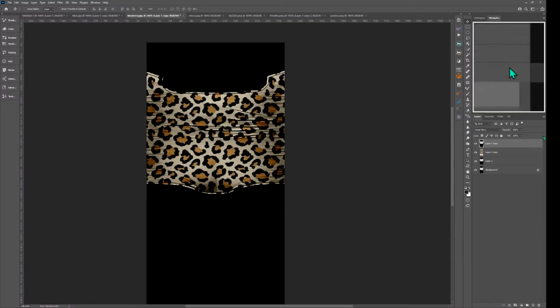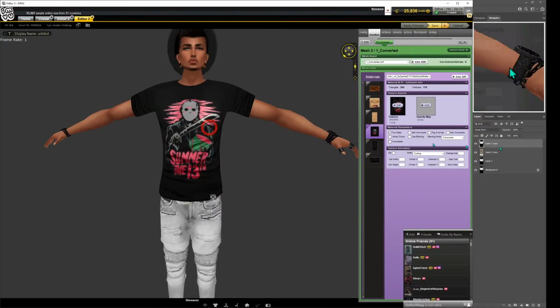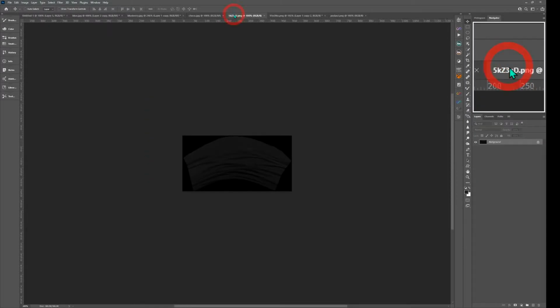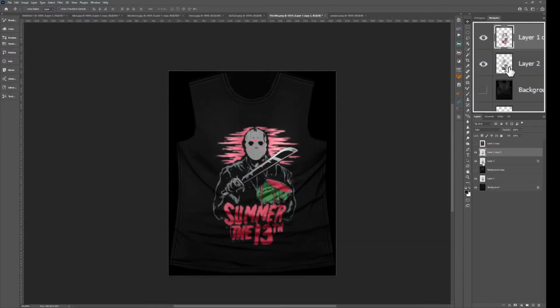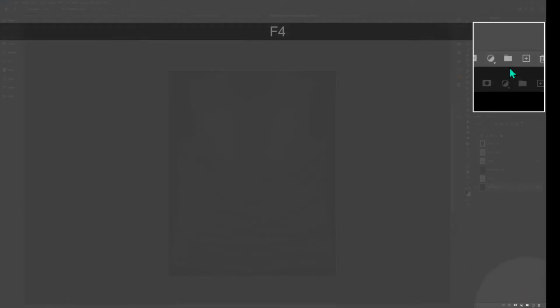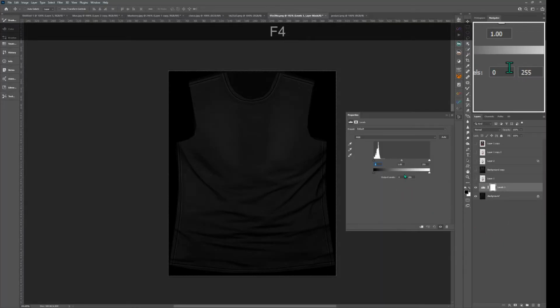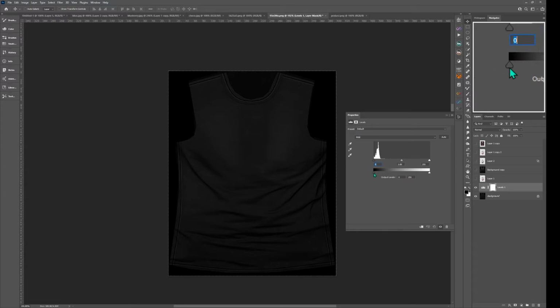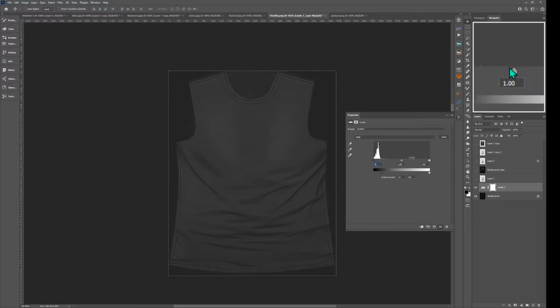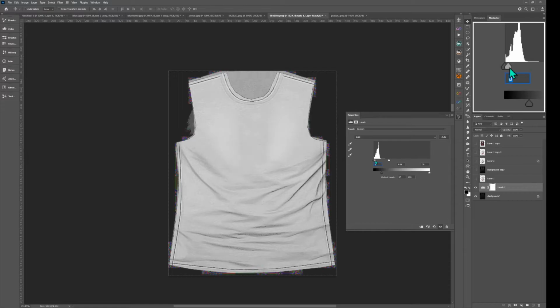Okay, let's try one more time. Let's try for a white t-shirt. It's this one, so let's make everything white. I'll just create a levels adjustment. I'll bring this slider to this side and white. I think this is a good white.